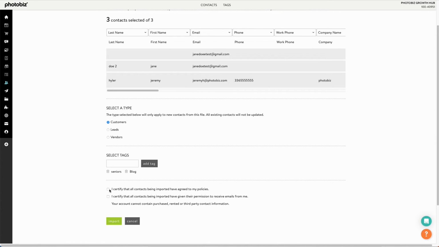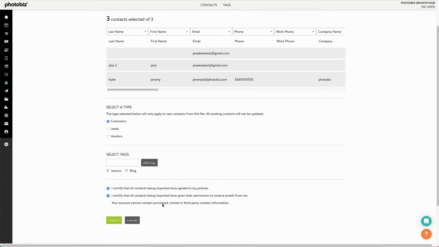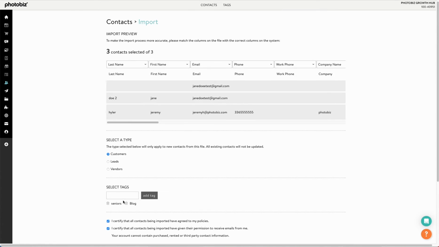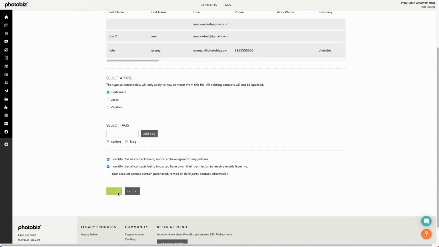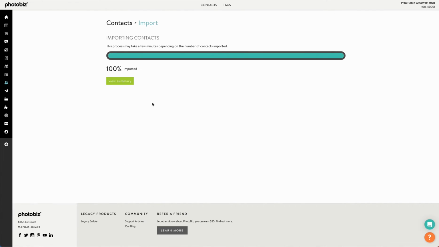When you're ready, you need to certify that you know this person and that you have their permission to send them emails. And then you'll be able to import them. You'll click import, and once you click import, you'll see a little bar come up. It'll tell you if they've been imported, and then you'll get a view summary.